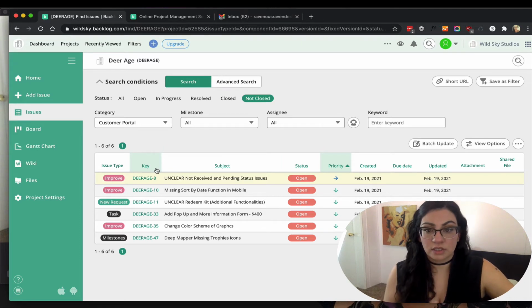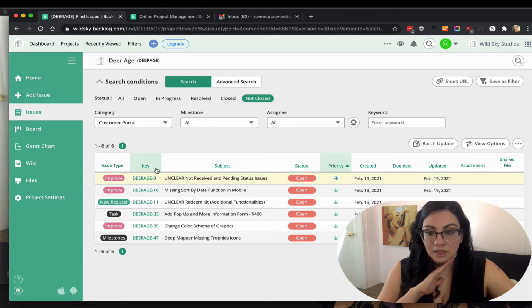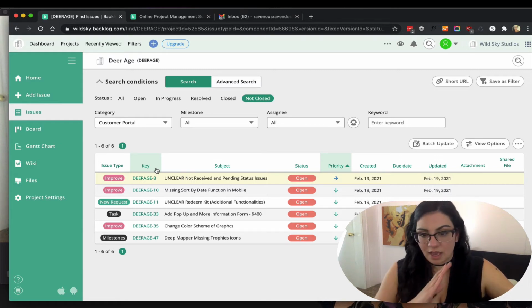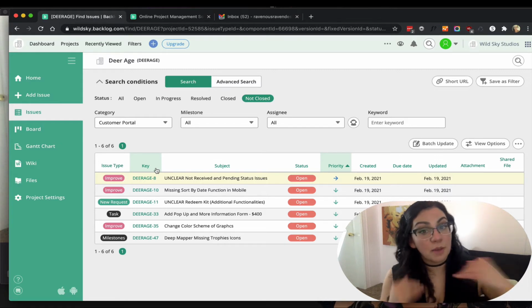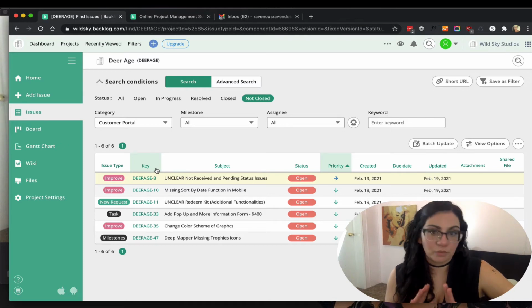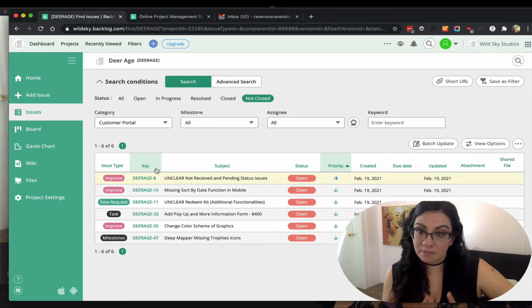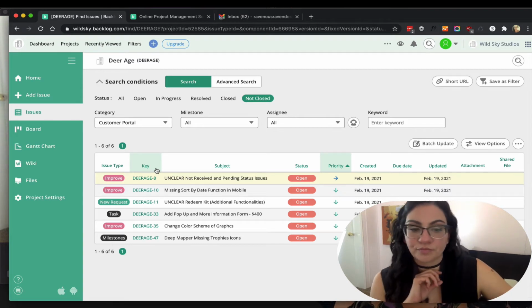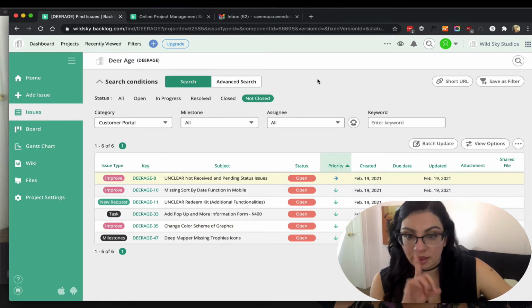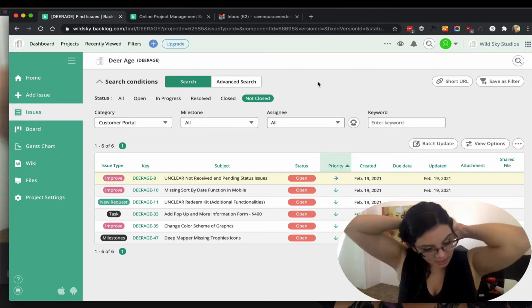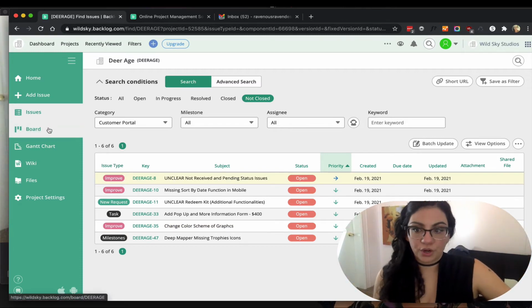It's so easy to use. It's such a simple interface. I love it. Okay, I cannot wait to upgrade. I'm telling you now, I'm using a free version, but when I get more than one project at a time, I'm upgrading. So next, what I want to show you is the board.